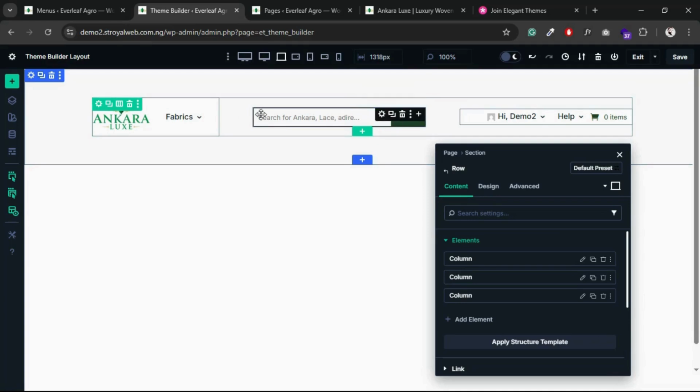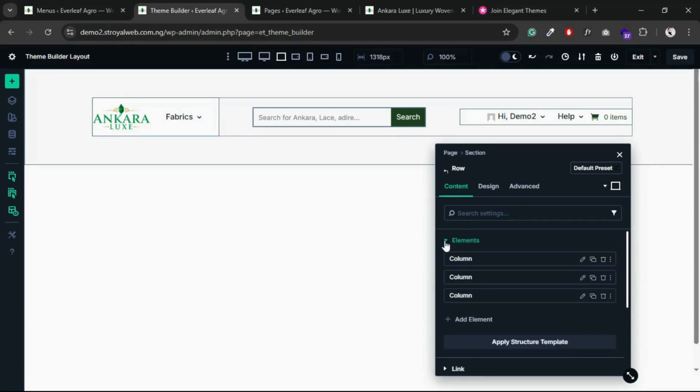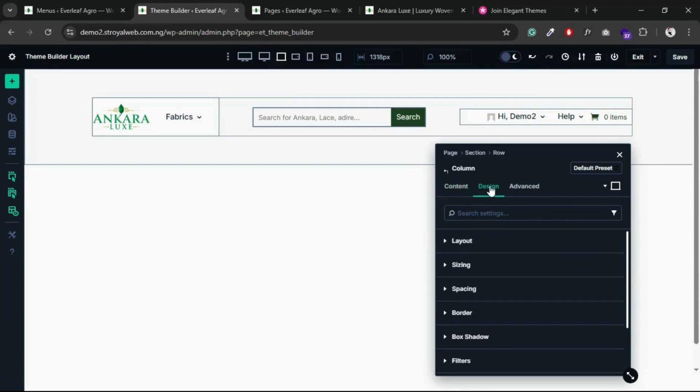All right. So to do that, the same way, on your row settings, under the content tab, click on element. You can see column, this middle one, which is for this column. So click on this gear icon for edit item. Now go to design tab, and under design tab, go to sizing.